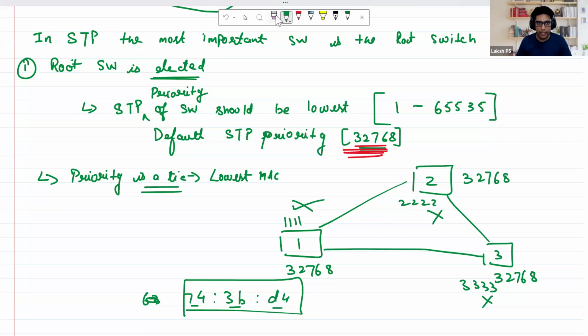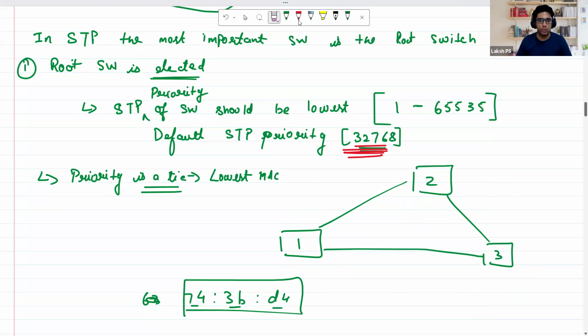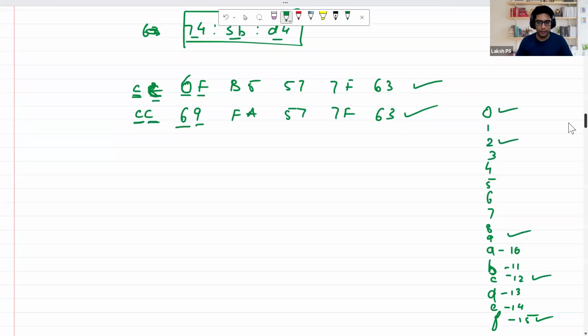So in our case, taking this 3 switch scenario, switch 1 is the root switch because the priority is the same for all 3 switches and the MAC address is lower for switch 1. That is why it becomes the root switch. All right. Then the second part.